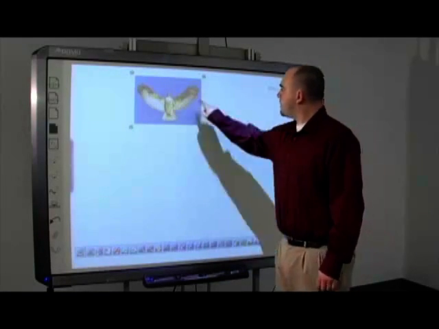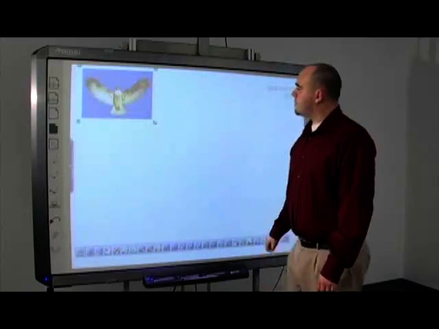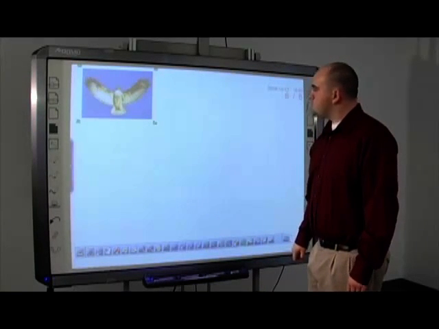Once the picture is on the screen, it can be moved or resized anywhere on the screen just by touching it and pulling it to another spot.